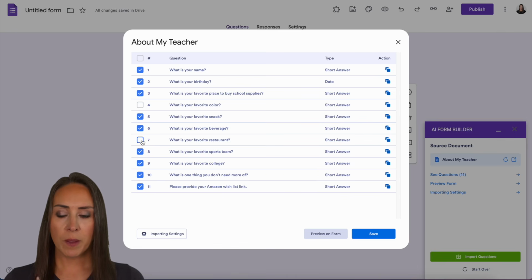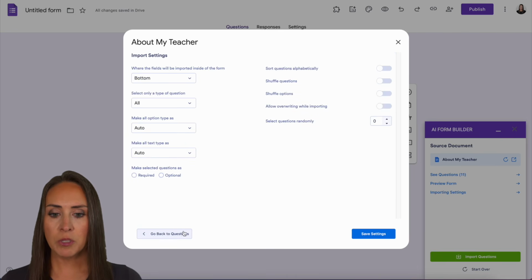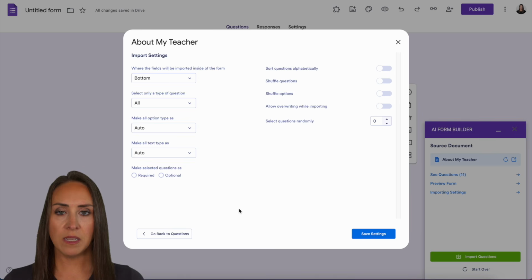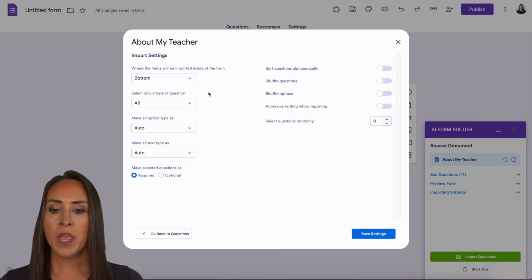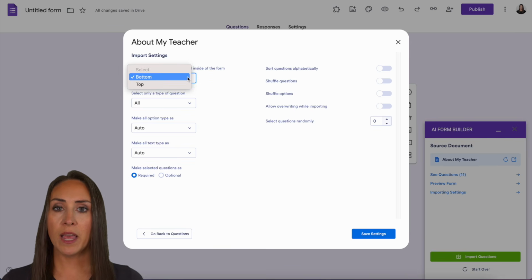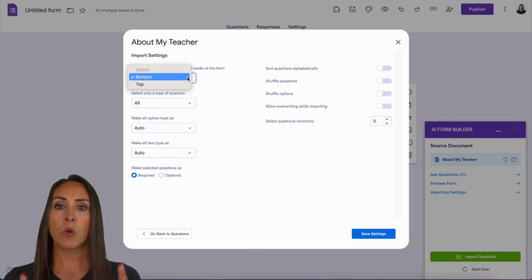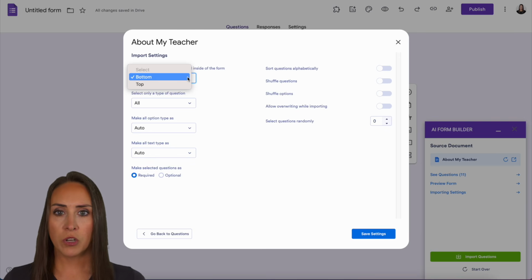Before we leave here though, I'm going to choose the import settings option, and you can look through all of these and make changes as necessary. This is where you can make all of these questions required. Right here at the top, we can choose to add all these questions to the top of the form or the bottom of the form. Maybe we've already started creating and we have some questions. We want them to go underneath.